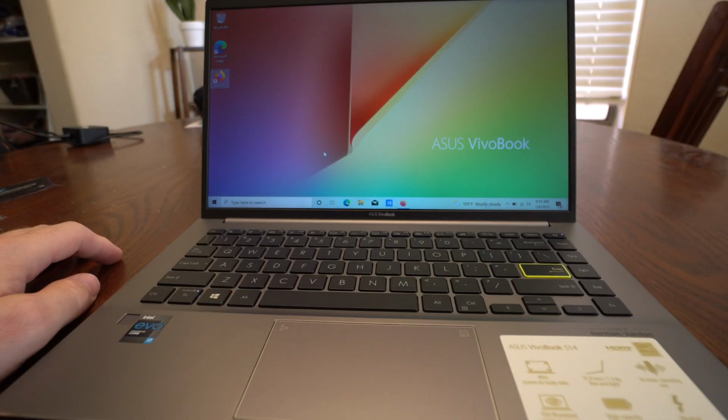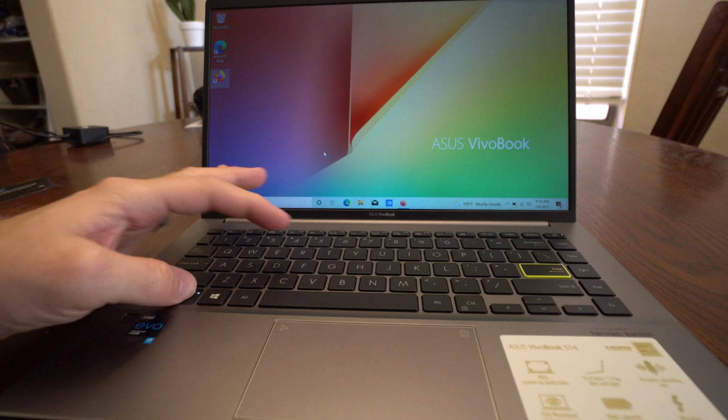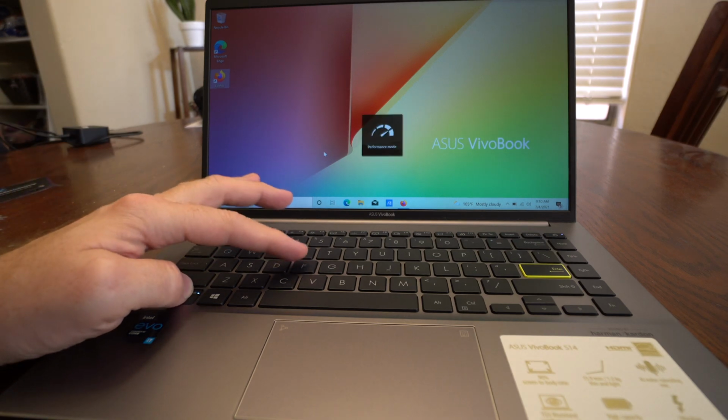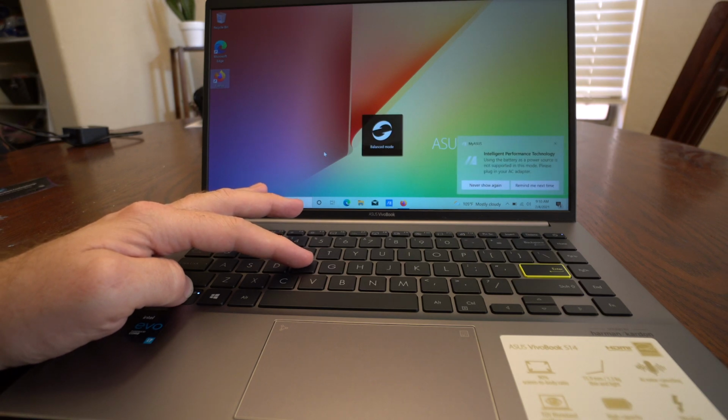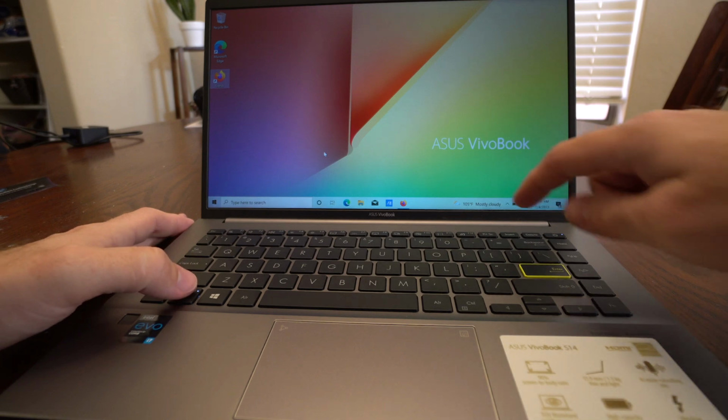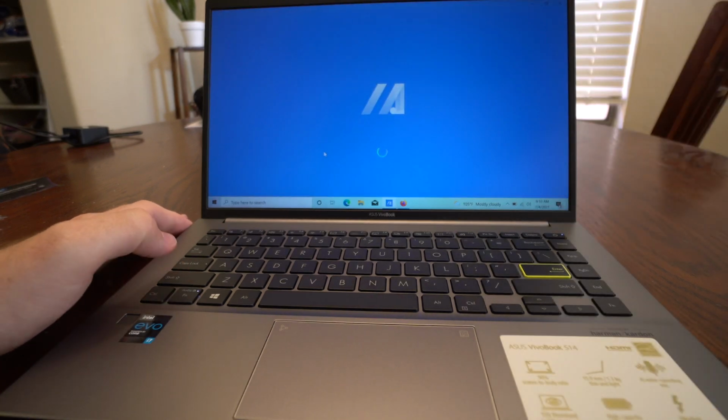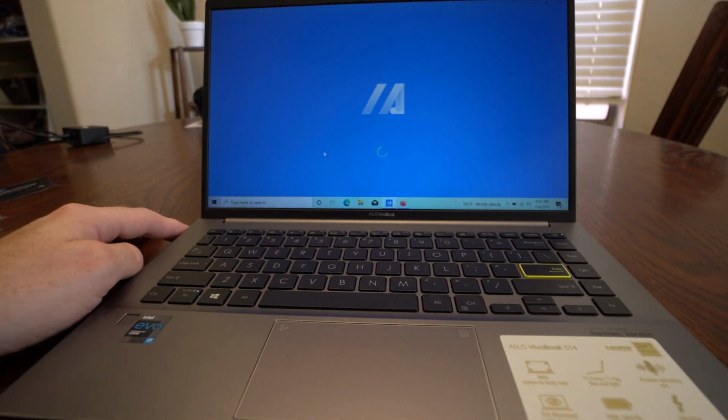I want to show you a couple of quick cool things that this laptop can do. If you hold down the function key and press the letter F, you can actually cycle through performance mode, balanced mode, and whisper mode. Now also, if you hold down the function key and press F12, it will bring up the Asus software.